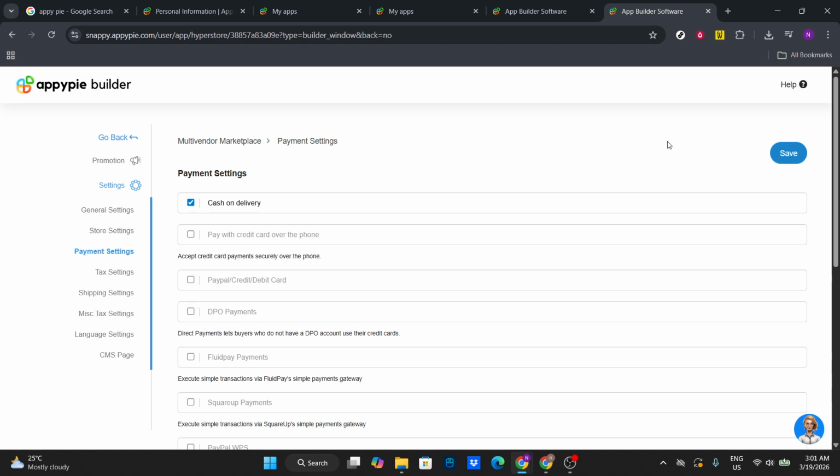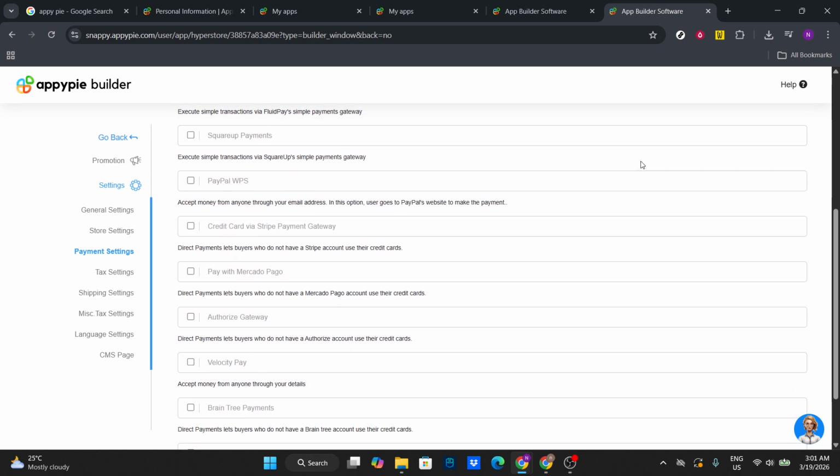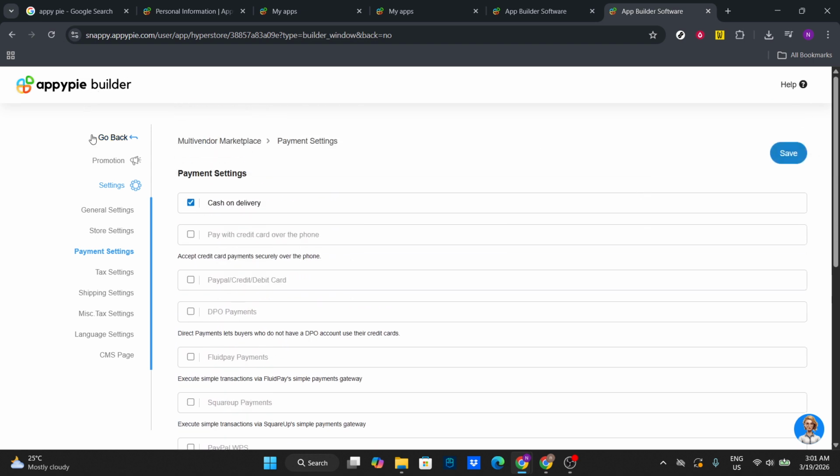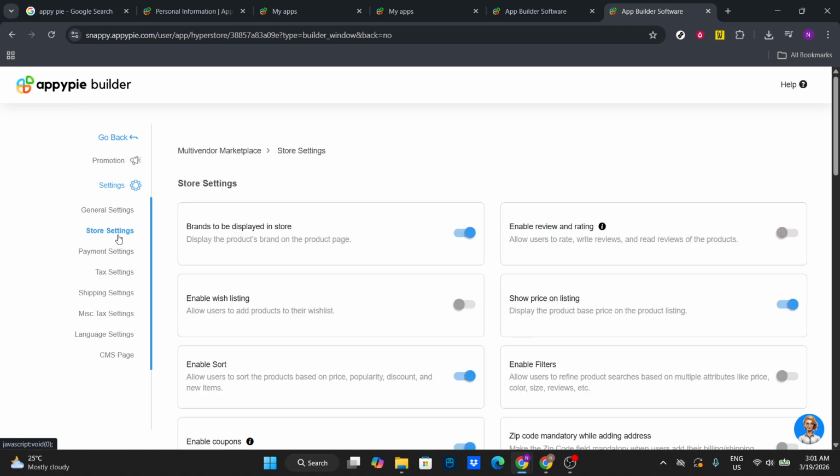If you don't immediately see the option in your preview or live app, give it a moment to propagate or refresh your builder view. If the multi-vendor marketplace or payment settings sections aren't visible to you, check that you're in the correct app and that your plan and permissions support marketplace payments.